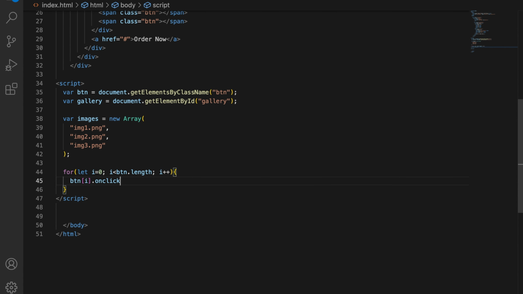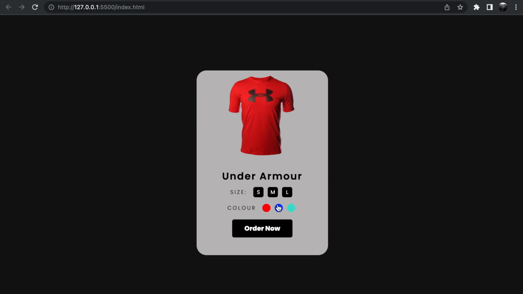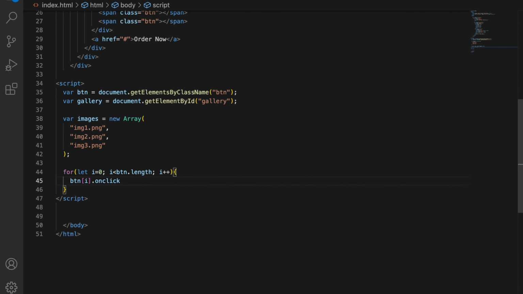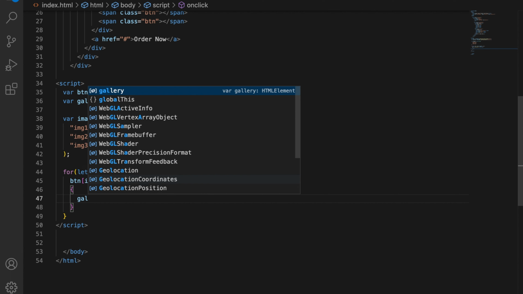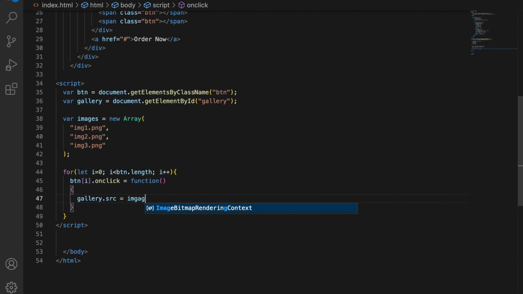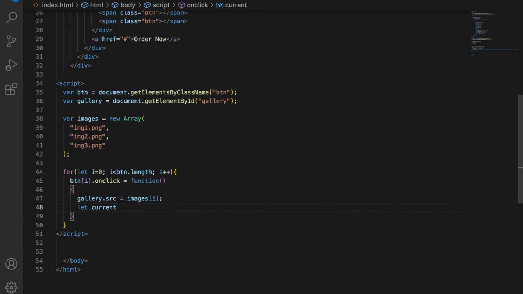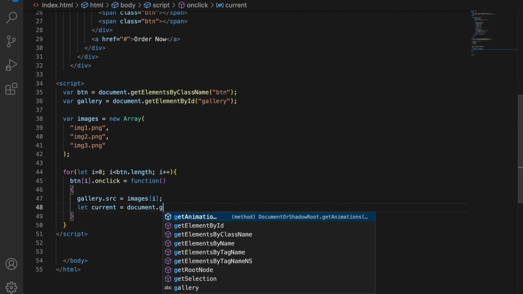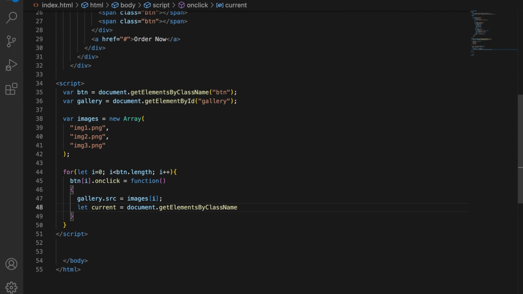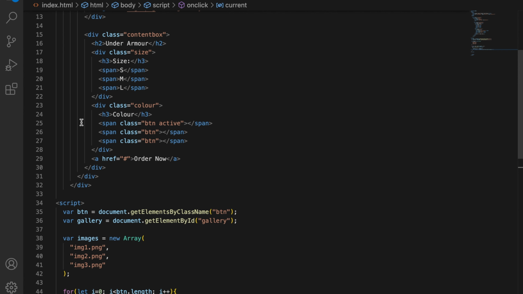And we're doing on click, so obviously the idea being that I haven't saved it, but the idea being when you click, that image will change, excuse me. Equals a function, open and close brackets. Where am I? Gallery.src equals images. let current equals document dot get elements by class name active. So we are now referring back to this one.